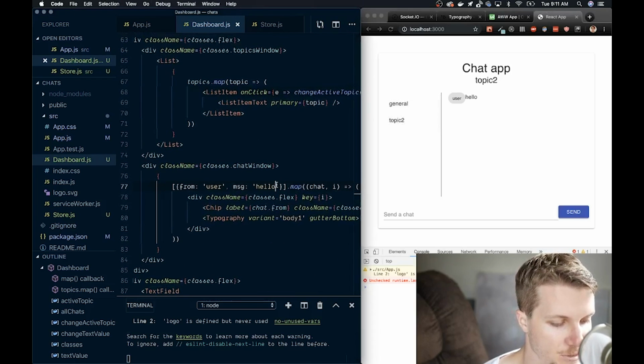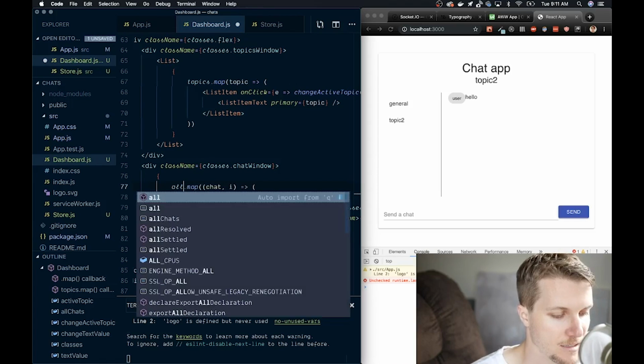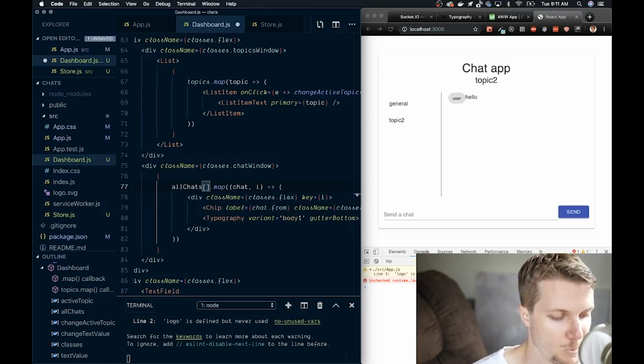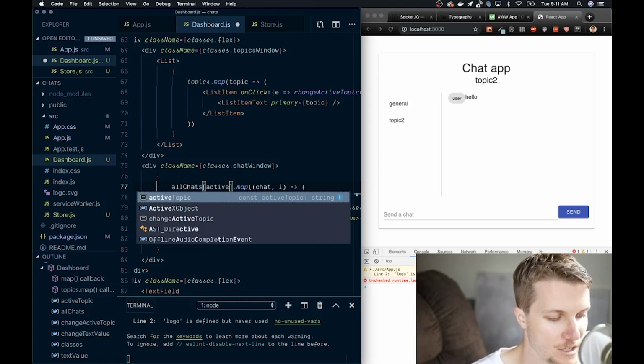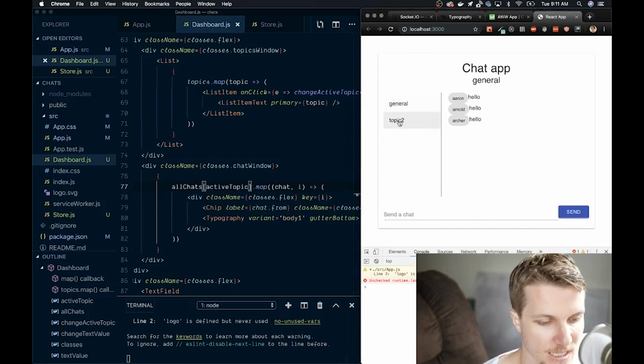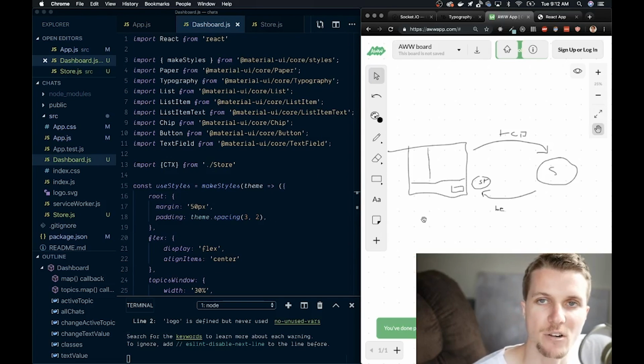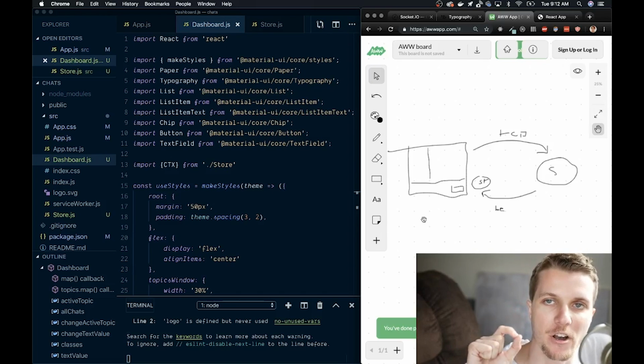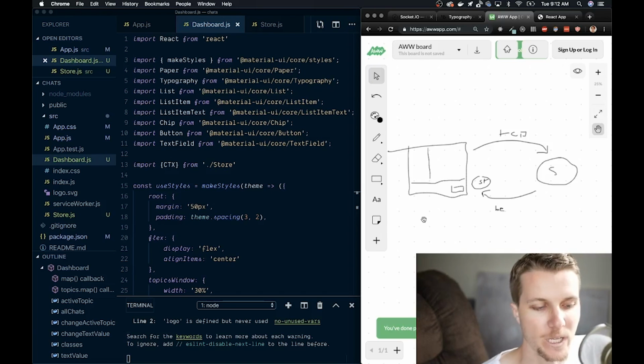Next thing is to actually render the chats. And since we want to render them one topic at a time, we just access our all chats object with active topic. We can see this is general and this is topic 2. The chats are changing. Sweet.